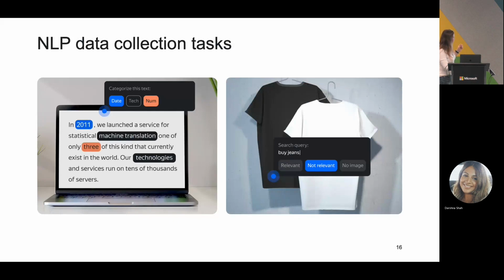And I show you here also a very popular NLP task. It's named entity recognition. So basically, we have a text, and we want to extract some important information. In this case, we ask someone to highlight dates, tech terms, and numbers. And basically, they have to annotate those in the text.